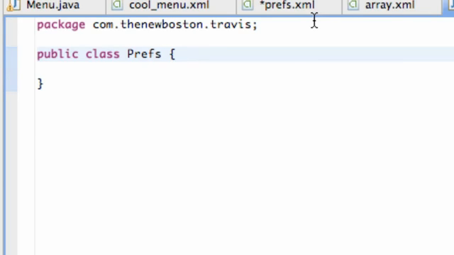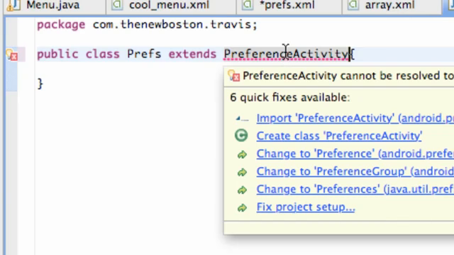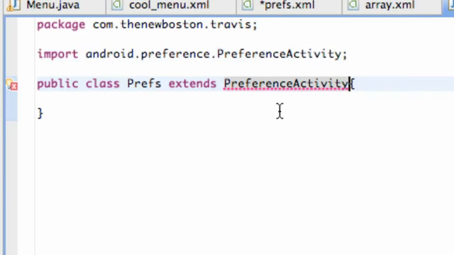So this might be kind of confusing because this is only the second time we've done it, besides the first time when we set up that list activity. So we're going to extend something called PreferenceActivity because we're working with preferences, and we're still going to have all the access to our activity class. So we're going to right click, or I'm sorry, just hover over that and import it, and there we go. We have our preferences class set up for the most part.